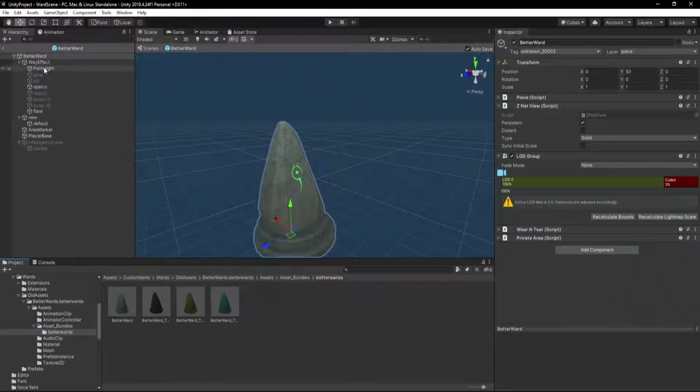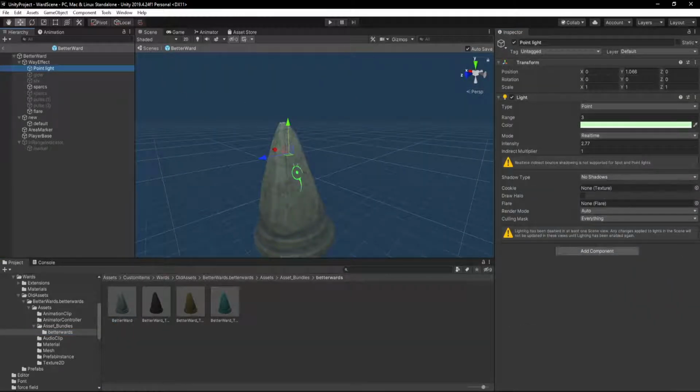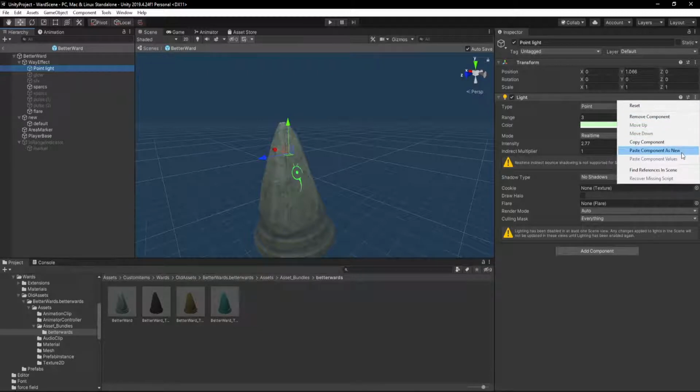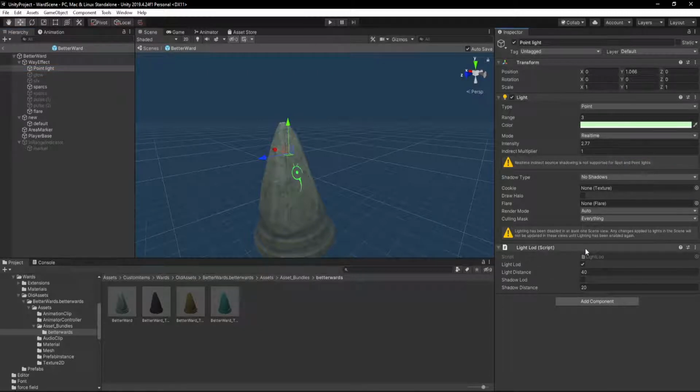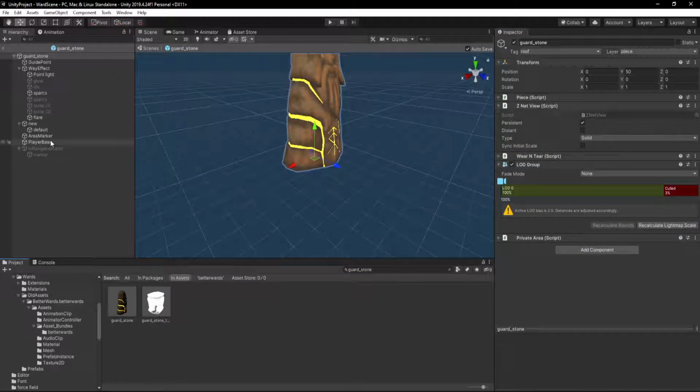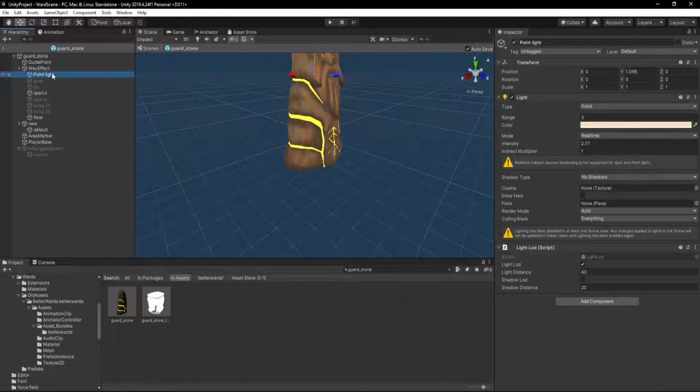So we're going to go back here. We're going to click on my point light now, and we're going to find the three little dots, and we're going to say paste component as new. Boom. We have the script. We have all the values, right? Same thing. Guard stone. We referenced all the scripts on the main object. We grabbed the point light scripts, and now we're just going to go and figure out what was on the player base.